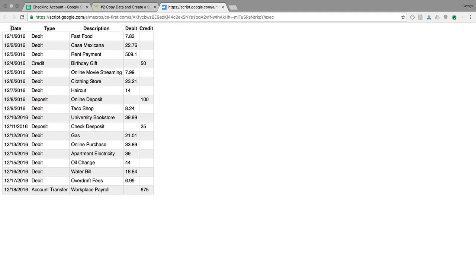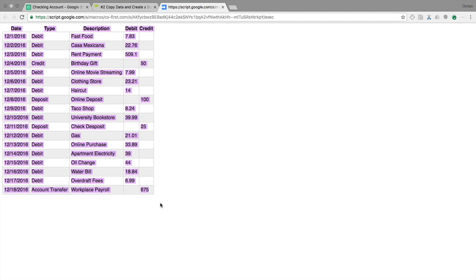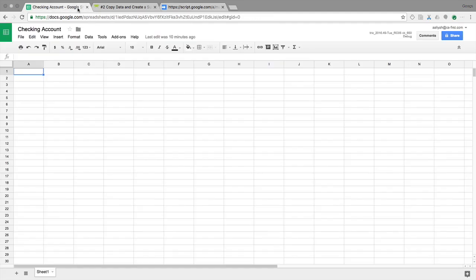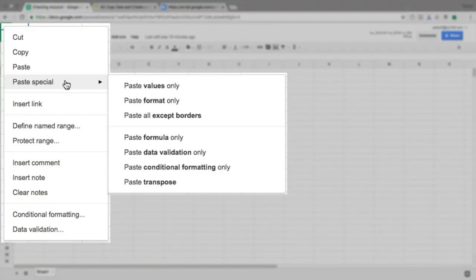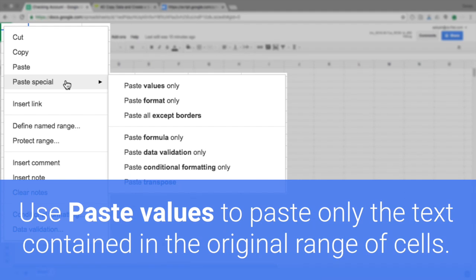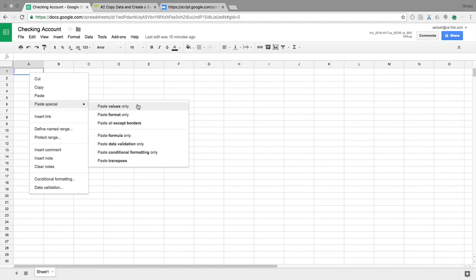Select the entire table of data, right-click, or use keyboard commands to copy the table from the website and paste it into your spreadsheet. Some tables do not paste smoothly into a spreadsheet. To fix this, experiment with Paste Special, which gives you more options for pasting. For example, use Paste Values to paste only the text contained in the original range of cells. Use Paste Format to copy the cell formatting without changing the text or formulas in your spreadsheet.